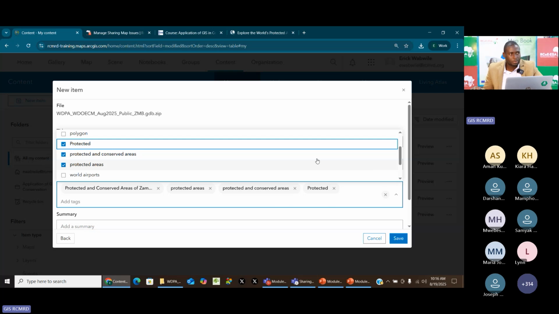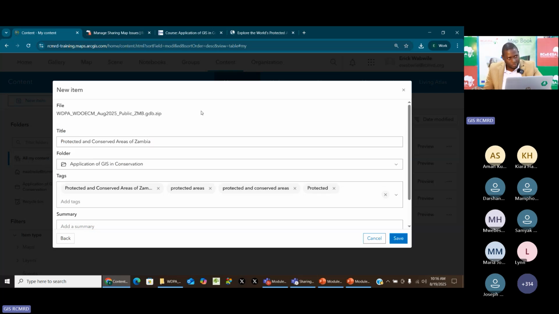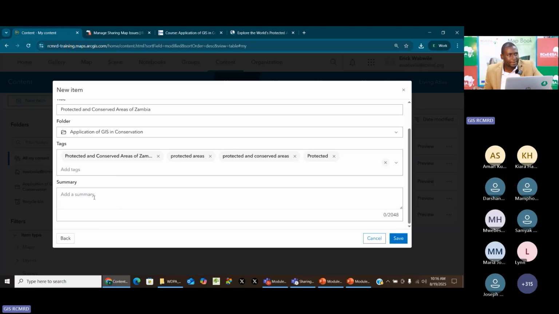So put the tags. These are phrases that would be used to identify the layer. Then you can come and give a summary. It's a description of the feature layer that you want to create. You can use the title, Protected and Conserved Areas of Zambia.